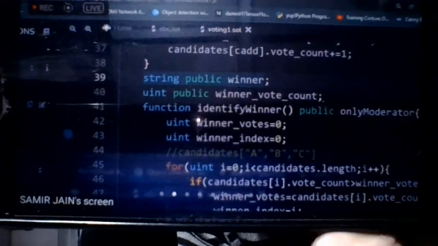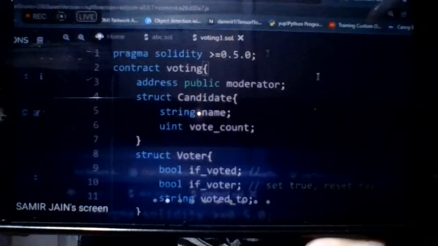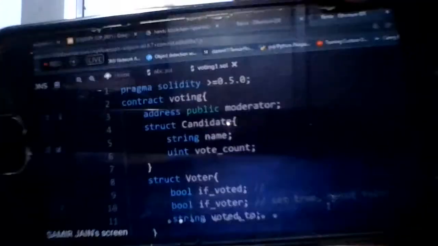So there are many things, and voter is not clear. Okay, I'll tell you. So first we will deploy this contract, then I'll tell you later. Okay. Yeah, chat box, I'll send this code. No problem.